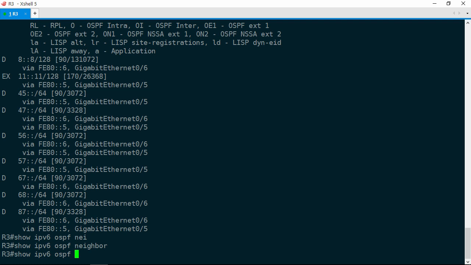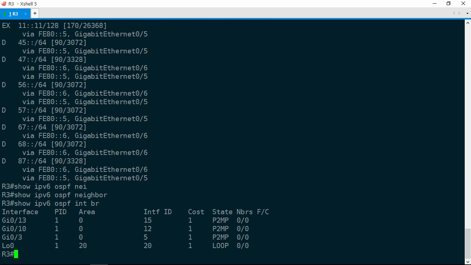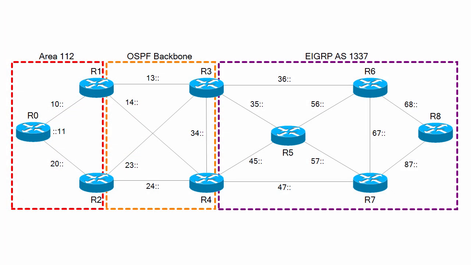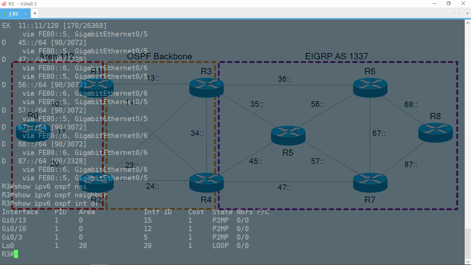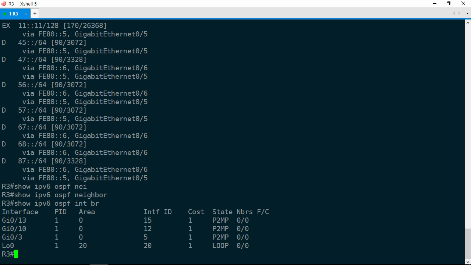Okay, let's check the OSPF interface configuration. Show IPv6 OSPF interface brief, and it is enabled on Gig 0/13, which is R2, Gig 0/10, which faces R4, and Gig 0/3, which faces R1, and all of those are in area 0, which is correct according to the layer 3 topology diagram. Now, what has to happen for OSPF neighbors to form an adjacency? Well, for starters, they need matching timers. Notice that the link type is point-to-multipoint, P2MP, for all of the physical interfaces.